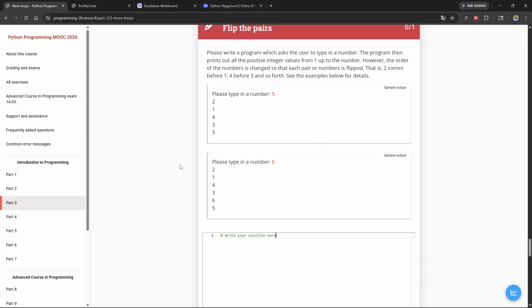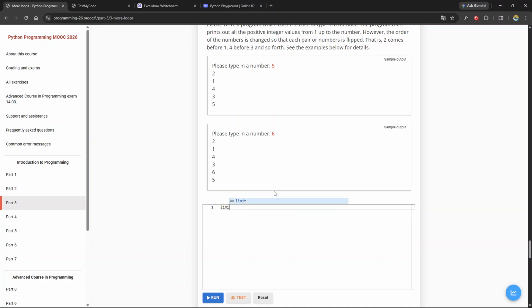Okay. So we're going to have a variable here called limit, which is going to store a user inputted integer. Please type in a number. Then we're going to have a helper variable i, set that equal to 1, because as you can see, our outputs here don't start at 0. They all start at 1, or 1 is the lowest number. We're going to say, well, i is less than or equal to our limit.